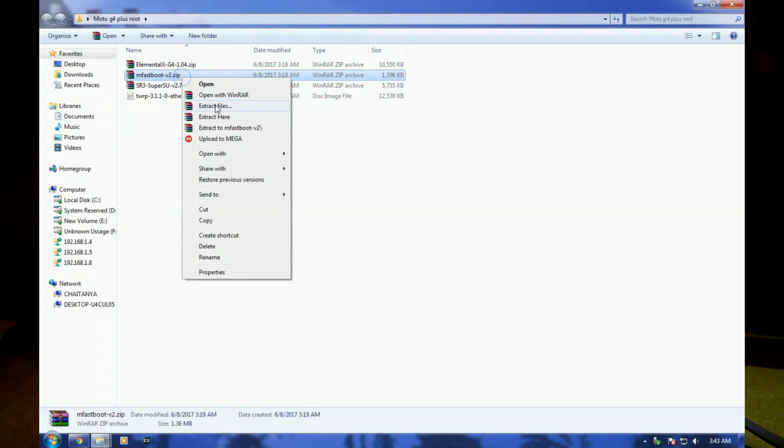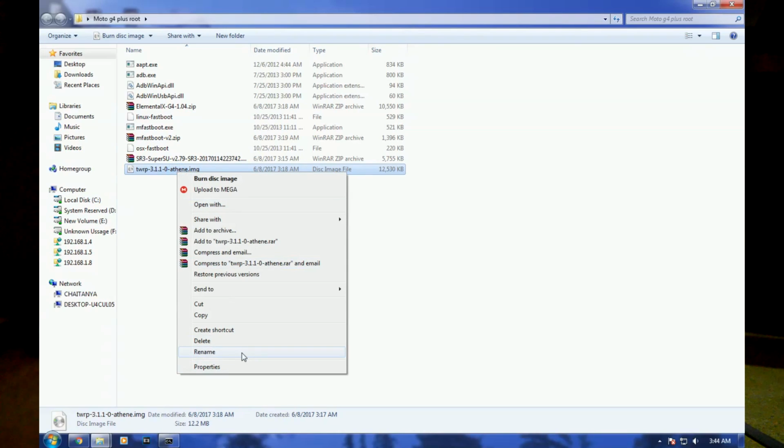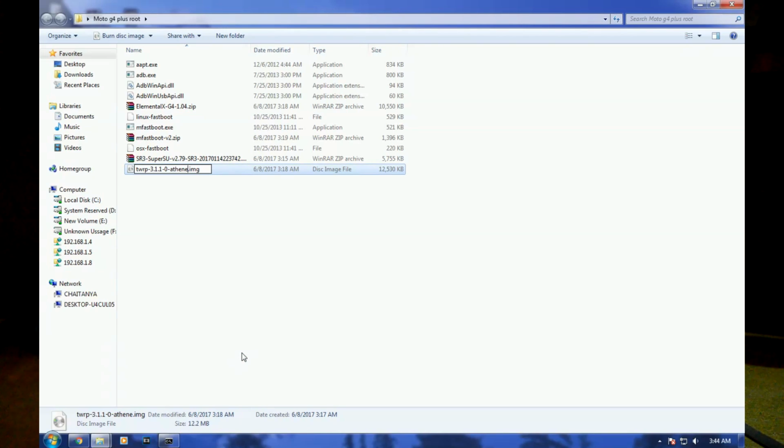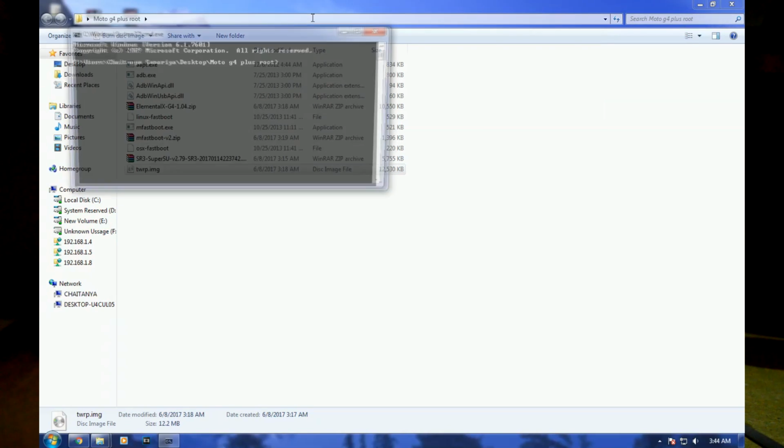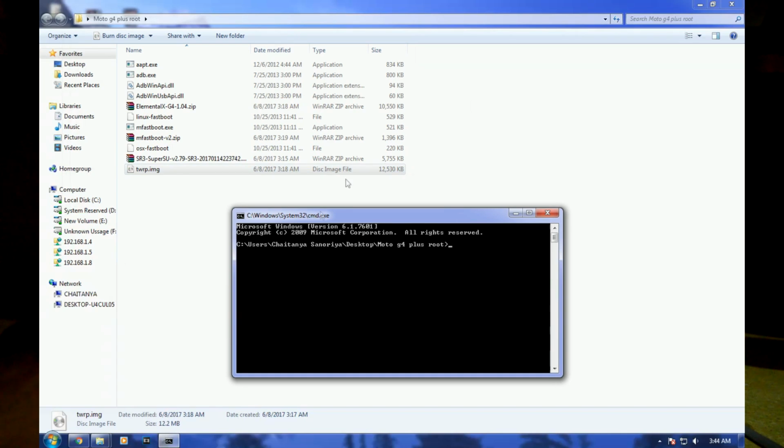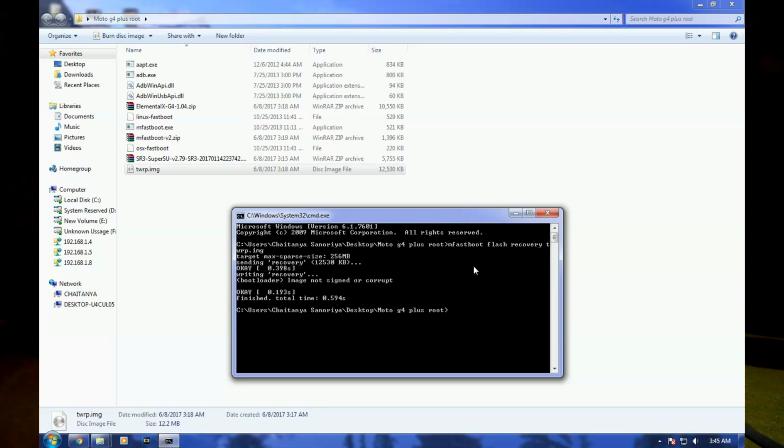First of all, we're gonna extract this over here. You're gonna rename this to TWRP IMG, and go in the address bar and write in CMD. What it does is open a command prompt at this directory, and we're gonna type in a command that will also be down in the description, that is mfastboot flash recovery twrp.img, and if it doesn't work for you, you can remove the .img and run the command.